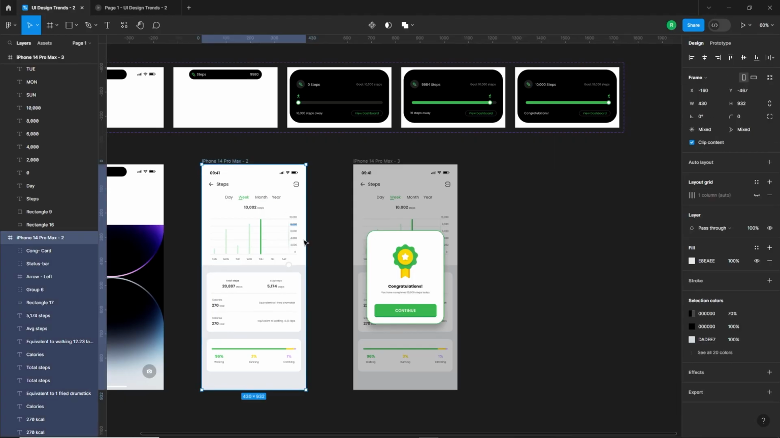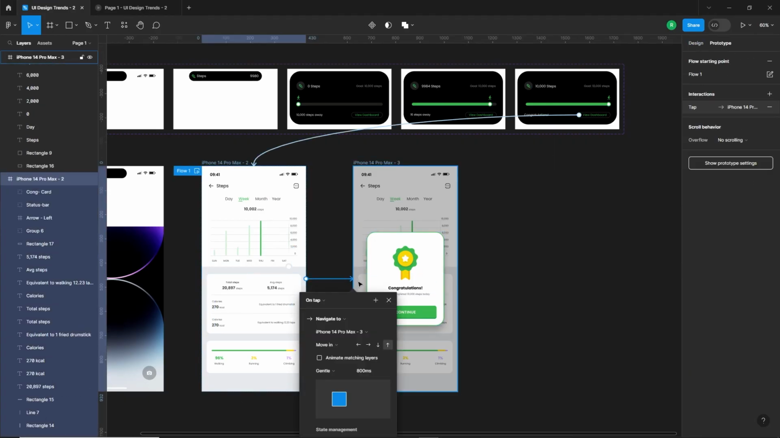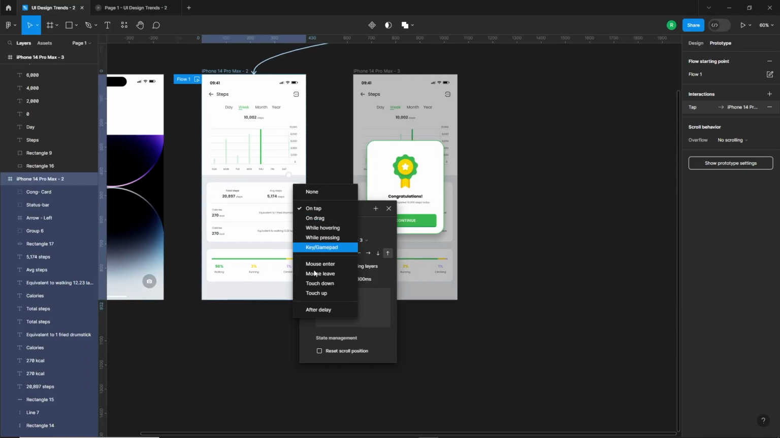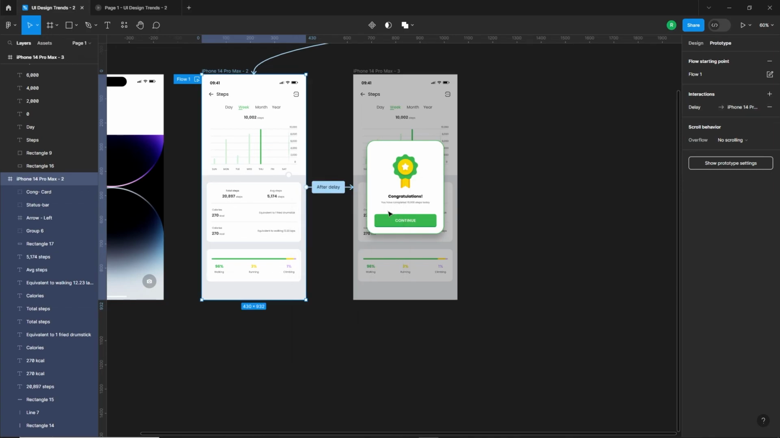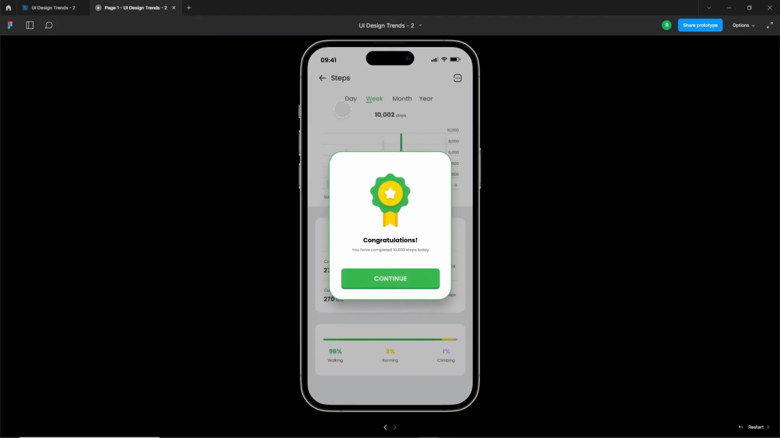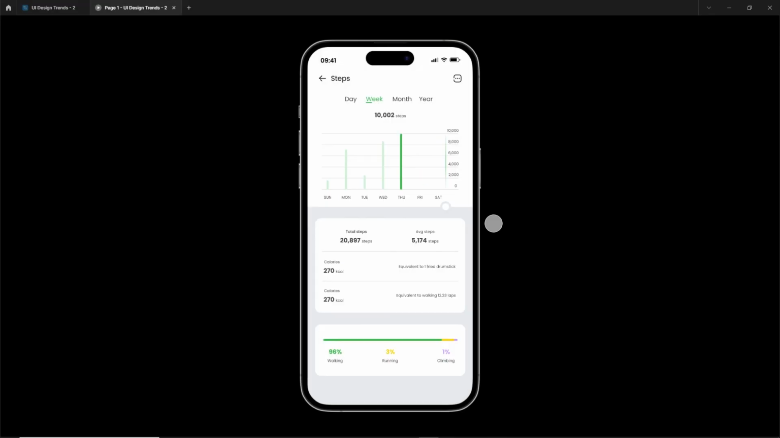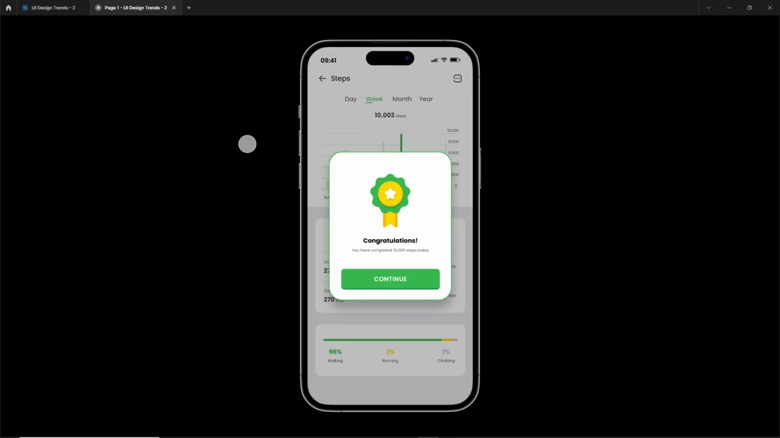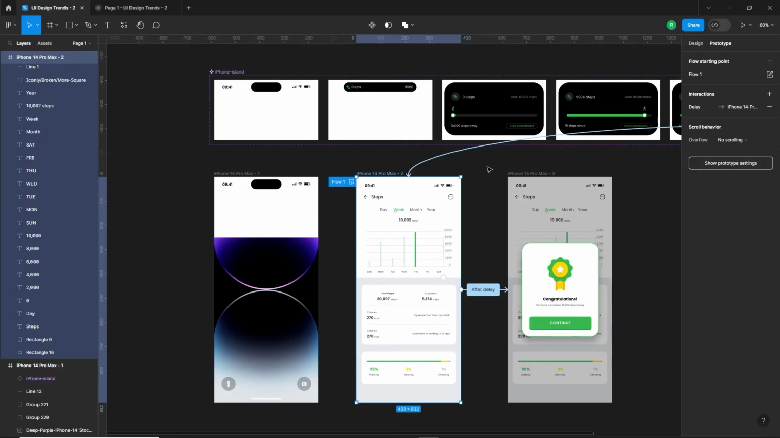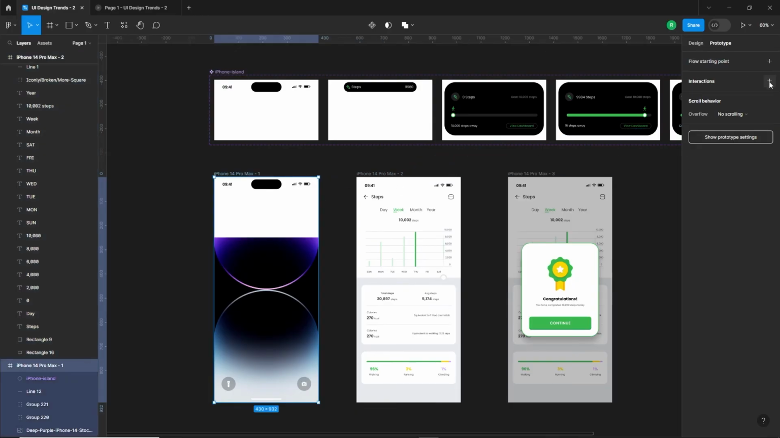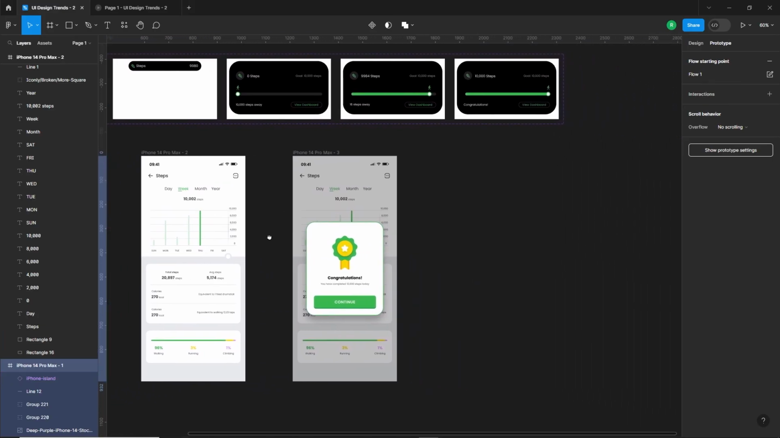So we will connect it to this screen. After delay, smart animate, ease out, and 300 ms. Let's check it in the preview. I will refresh it. That looks perfect. Okay, I will remove this flow starting point from here and add it in the splash screen. So the prototype will always start from here.